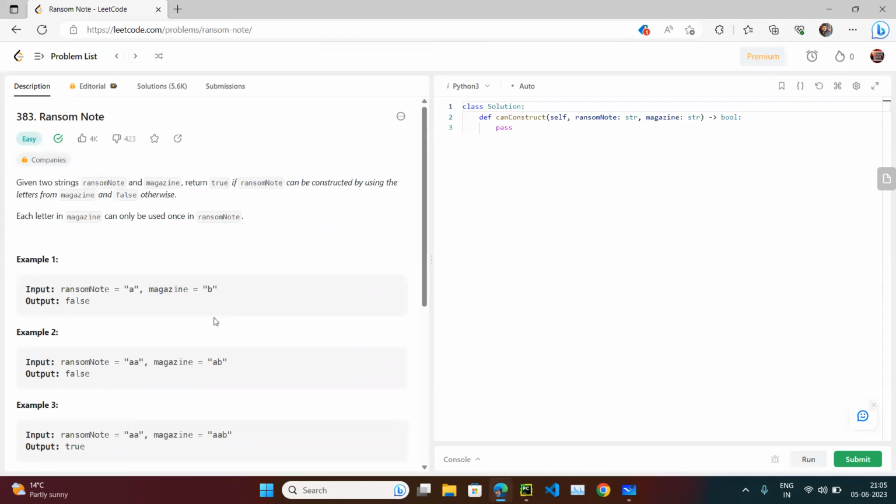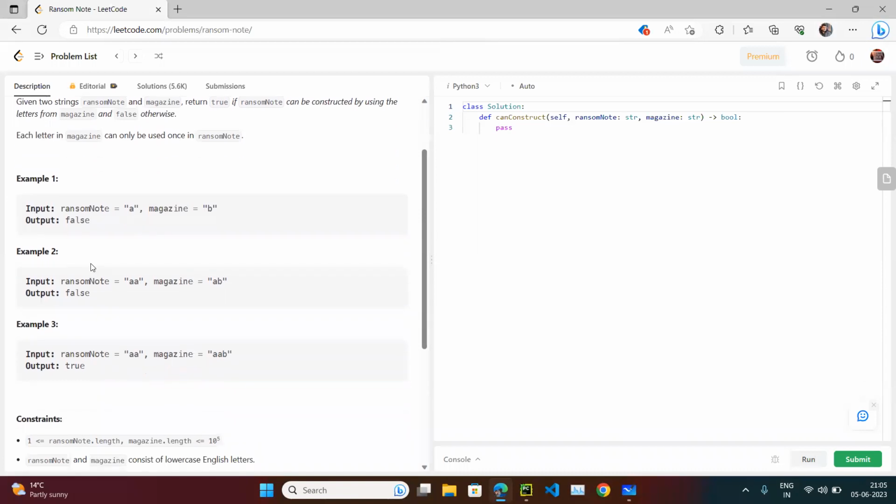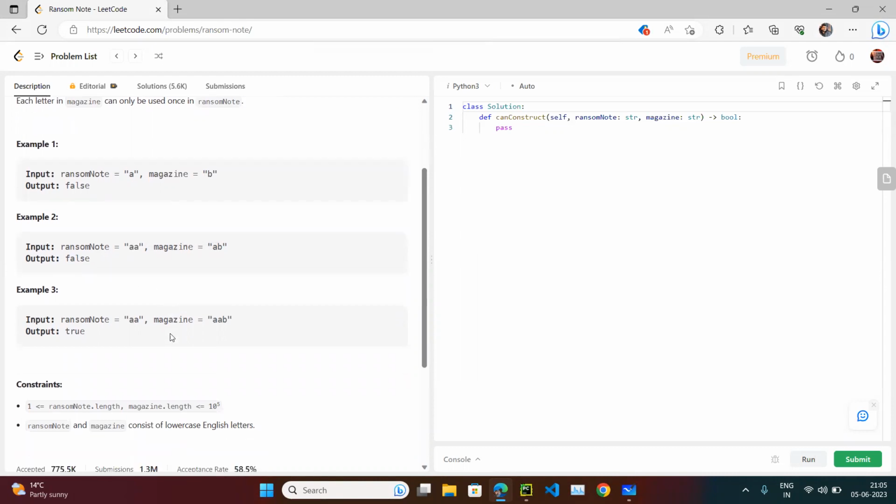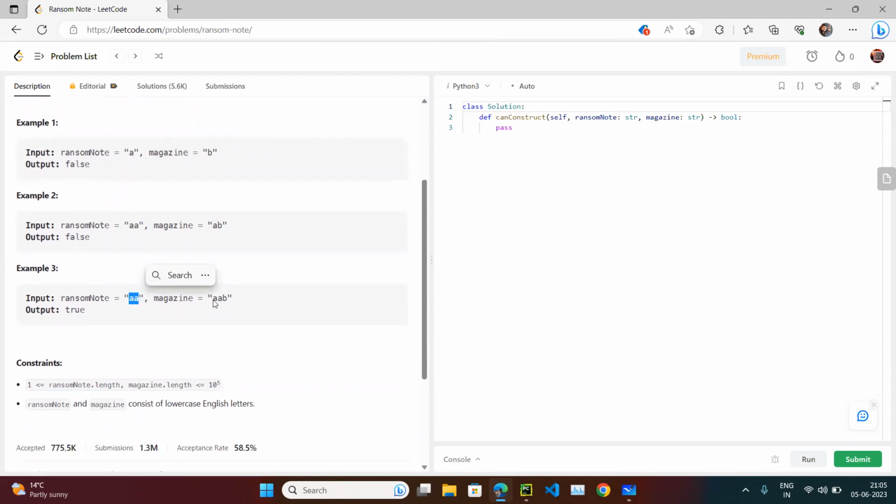Let's do these examples. We need to construct AA from these letters. We need two A, but it has one A, so it should return false. We need two A, it has two A. So this ransom note can be constructed. It has one extra letter B, but that doesn't matter, because we need to find whether the ransom note string can be constructed using the letters from the magazine. The magazine can contain extra letters, that is perfectly fine.